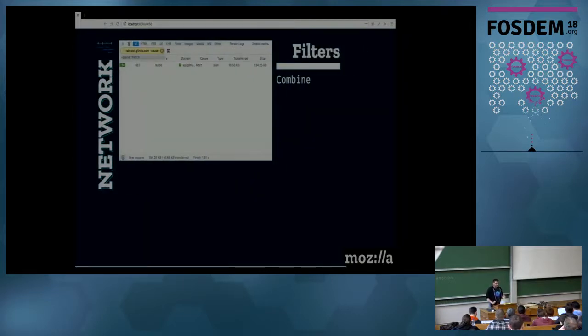And if you still have issues finding what you want, you can combine multiple filters. Like I want the github.com domain calls made by fetch, for example. So you can type cause fetch.